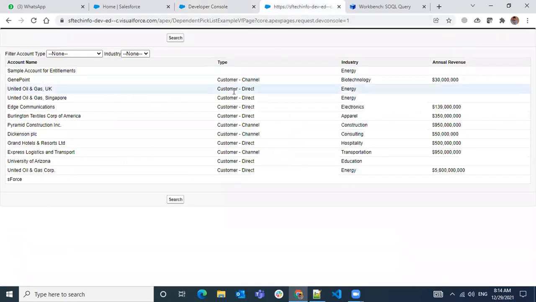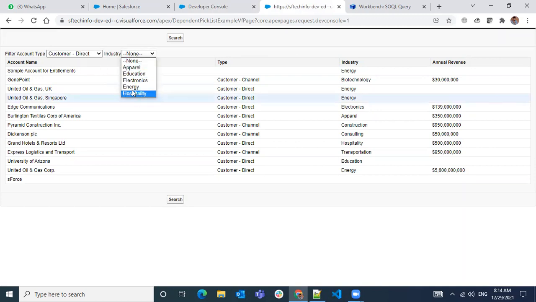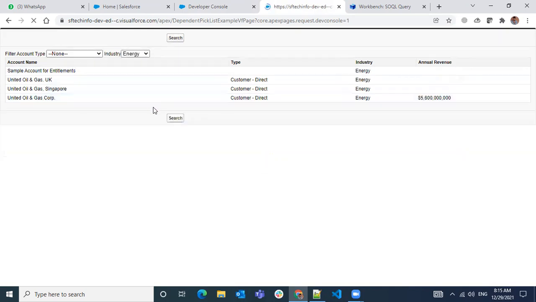Okay, and now let's see. Refresh. Okay, I select customer direct, I have some values. I select customer channel, I have new values. So it is not doing on click itself. Only when I make a change, on the change only, it will show us.